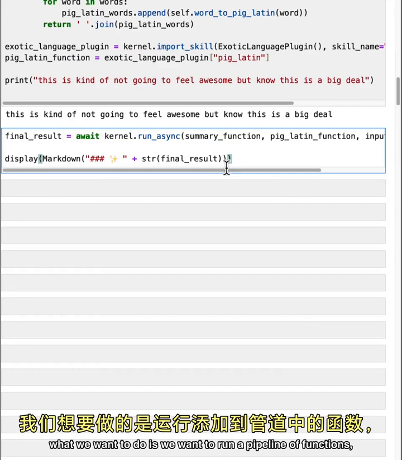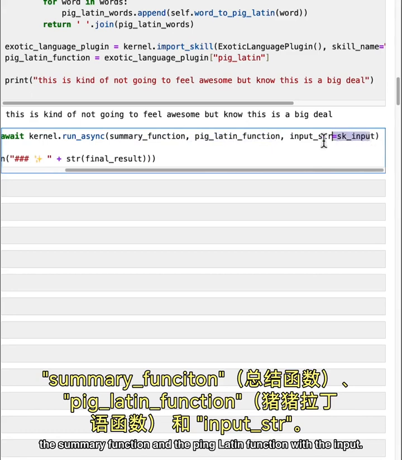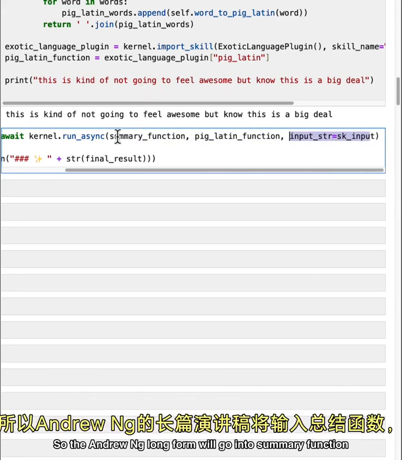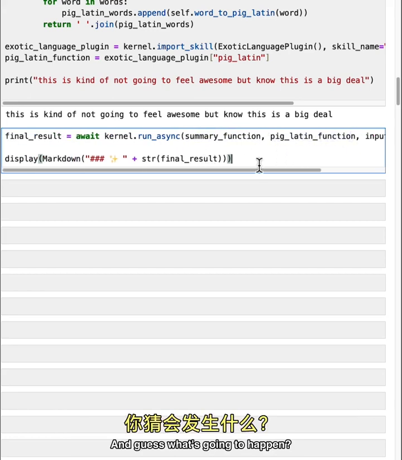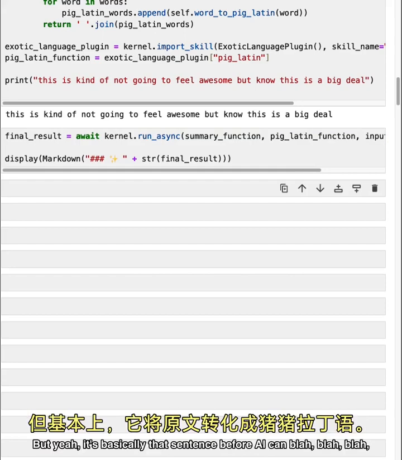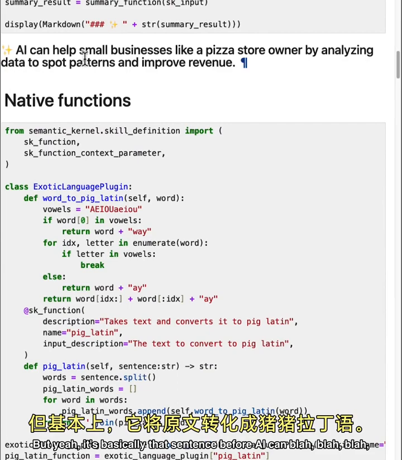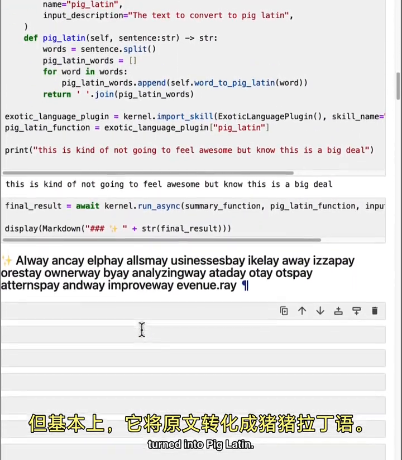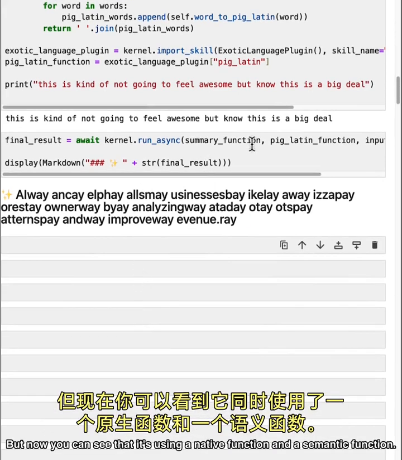And next up, we want to run a pipeline of functions, the summary function and the Pig Latin function, with the input. So the Andrew Ng long form will go into the summary function. It'll be fed as an output into the Pig Latin function, and guess what's going to happen? I'll assume you'll guess, but it's basically that sentence, "before AI can blah blah blah," turned into Pig Latin. Okay, clap clap clap, applause AI. But now you can see that it's using a native function and a semantic function, so you can interchange them.